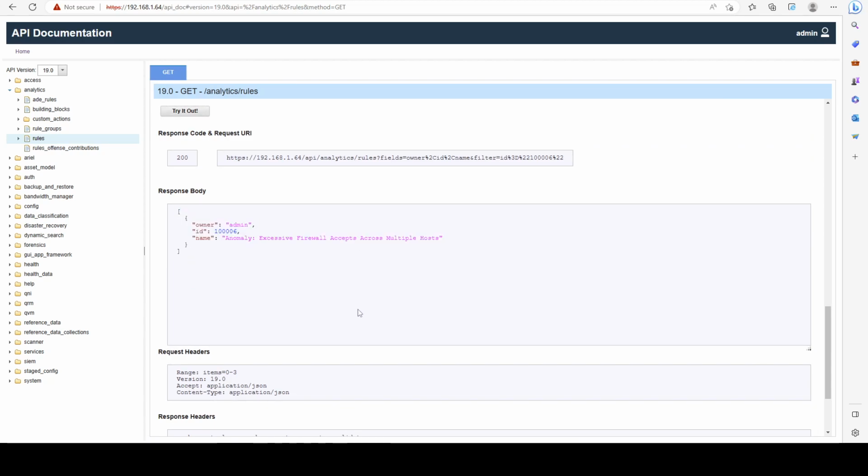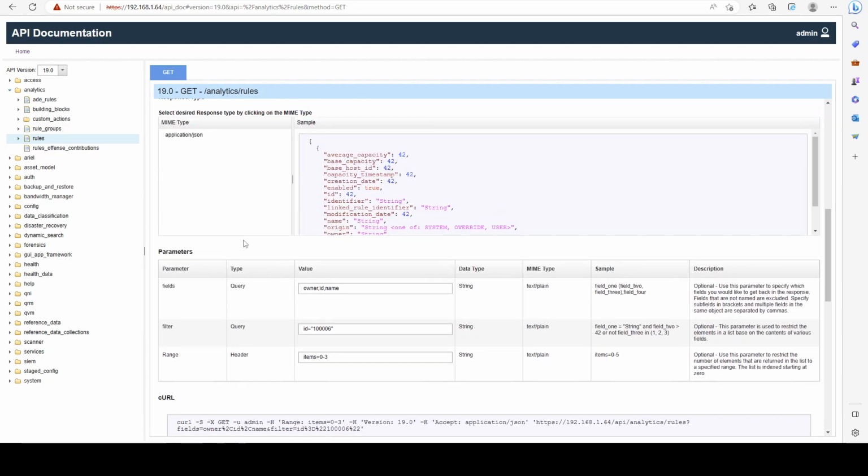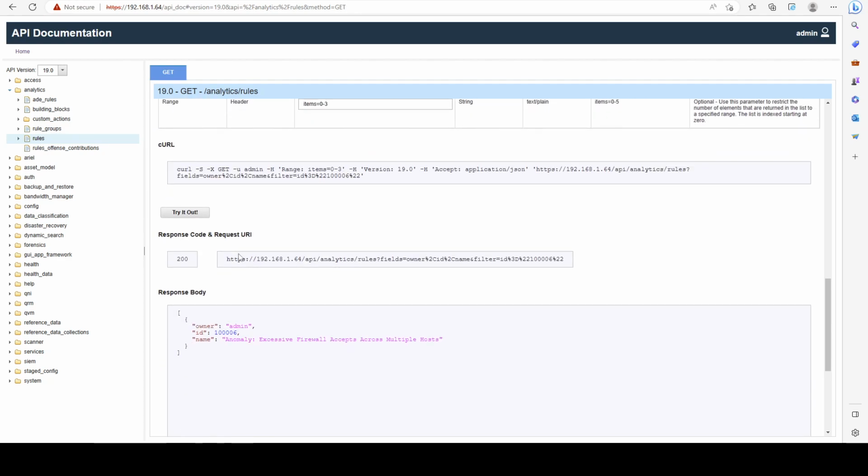So APIs are very versatile and we can do a lot with them that we can't otherwise do. And in the next video, I'm going to show you guys a few examples of how we can create some interactions between Python and the QRadar API.